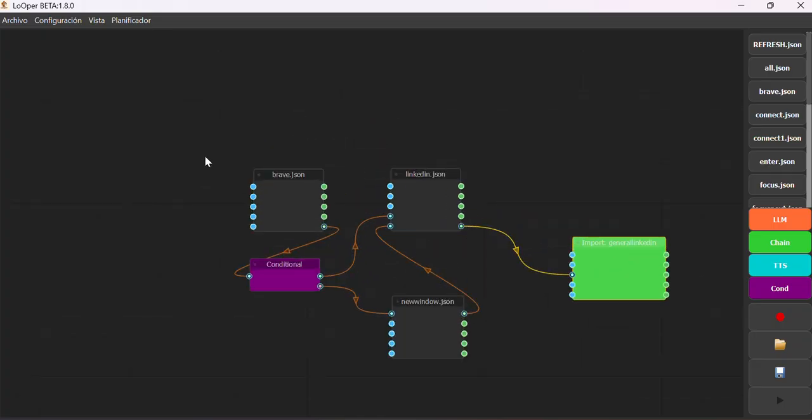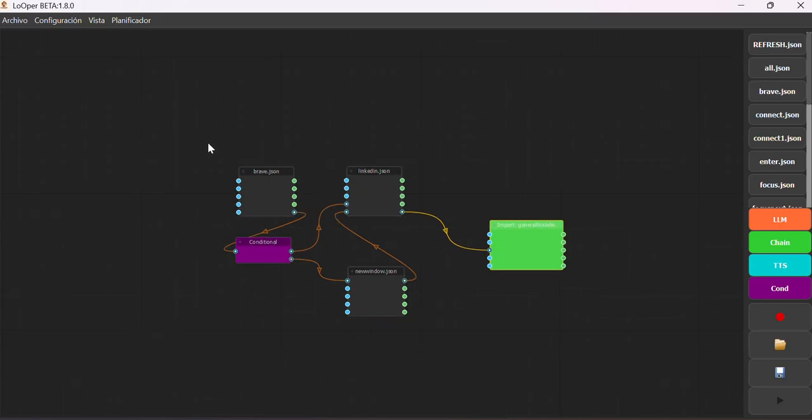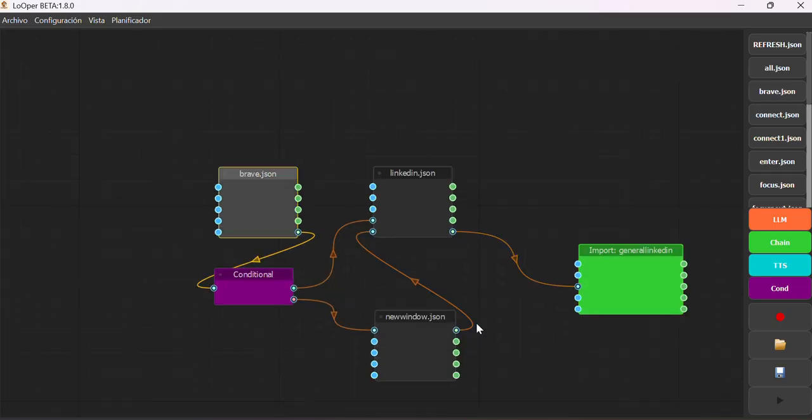For the ones that just followed me, you might have seen that I've been following a lot of people and sending messages. This simple chain is the one that has been doing all that work. We have here a node that opens the browser, a conditional that validates if the browser has something open to avoid closing important tabs. If something is open, it will directly, if something is not open, sorry, it will go directly to LinkedIn. If it's not open, it will create a new window and then go to LinkedIn.